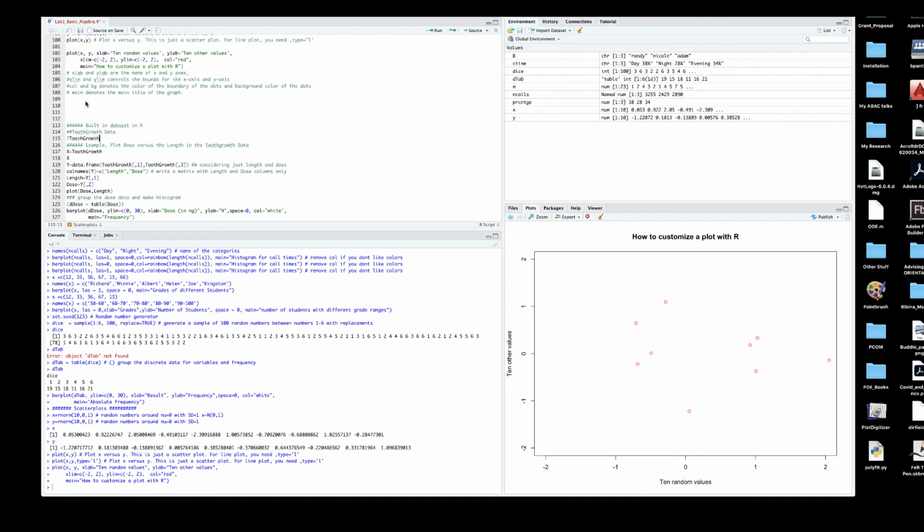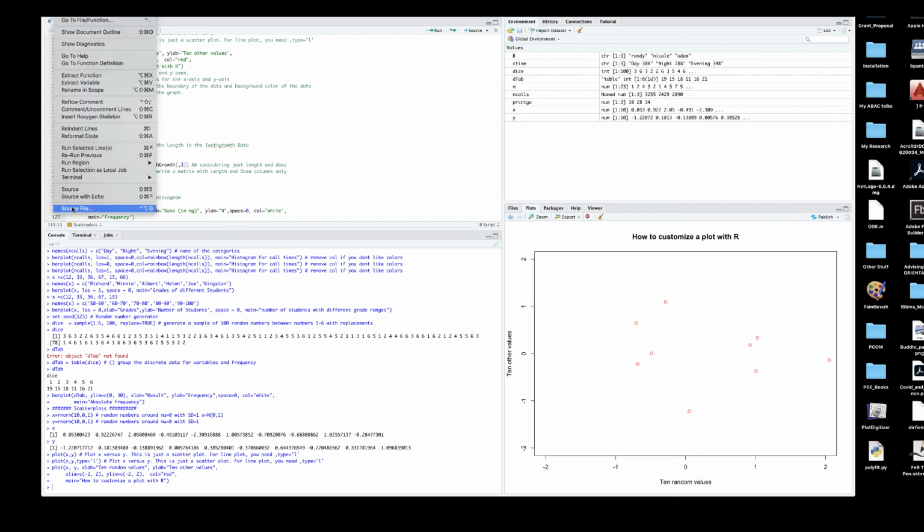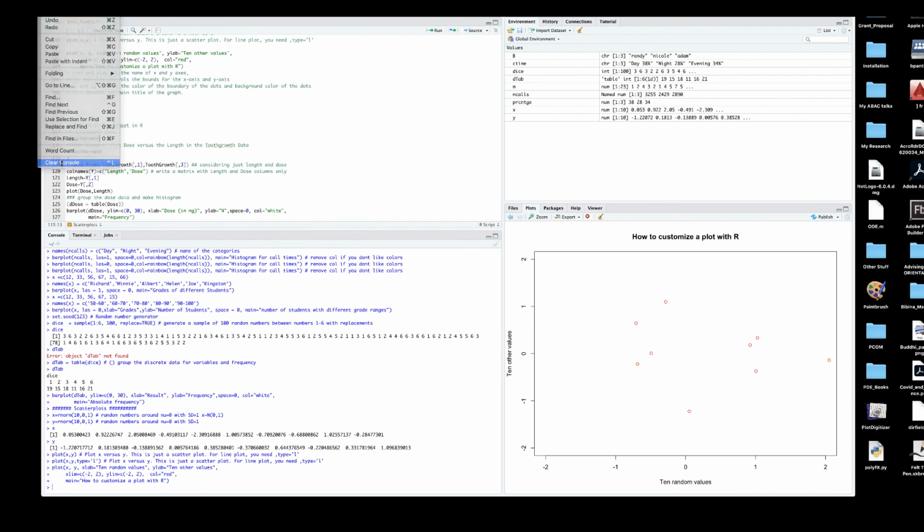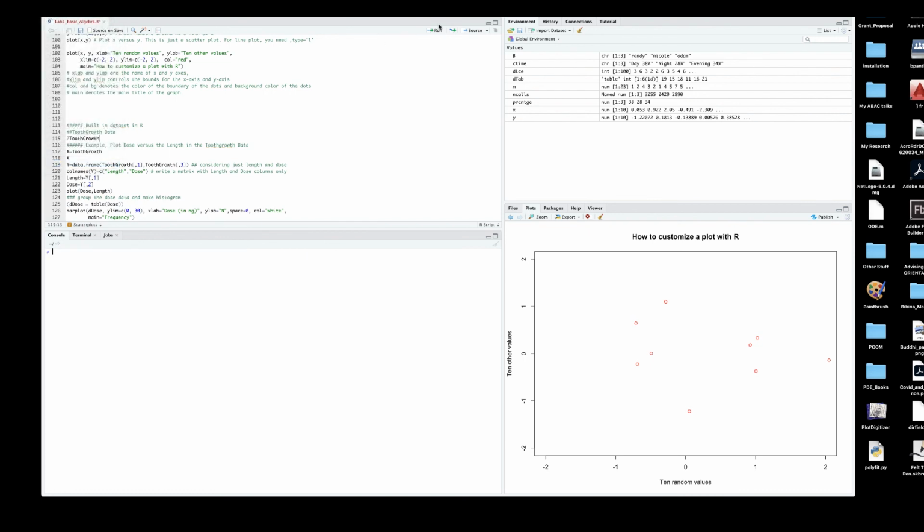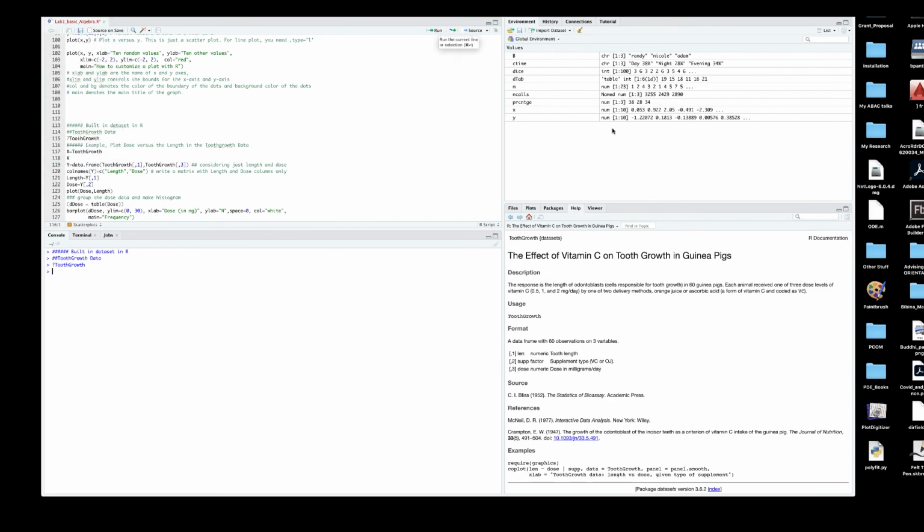Let me first clear this console, and then I want to know what ToothGrowth data is, and R knows that already. See, what is ToothGrowth? It says this is the data, the effect of vitamin C on tooth growth in guinea pigs. The description of the data is: the response is the length of odontoblast cells responsible for tooth growth in 60 guinea pigs. Each animal received one of 3 dose levels of vitamin C.